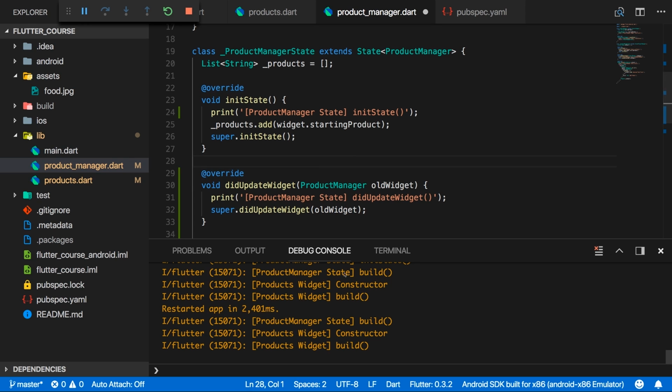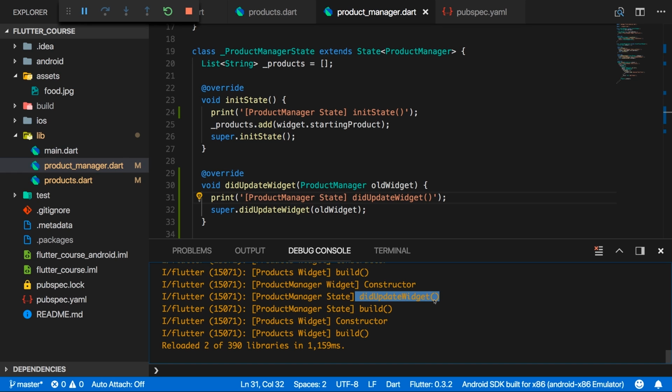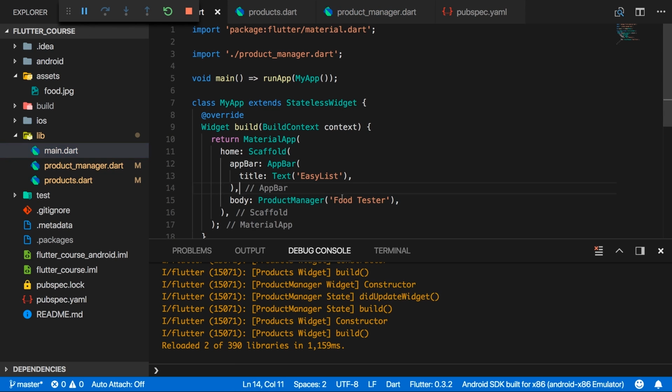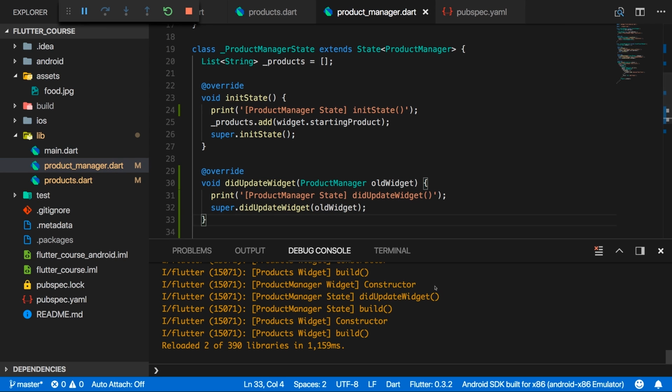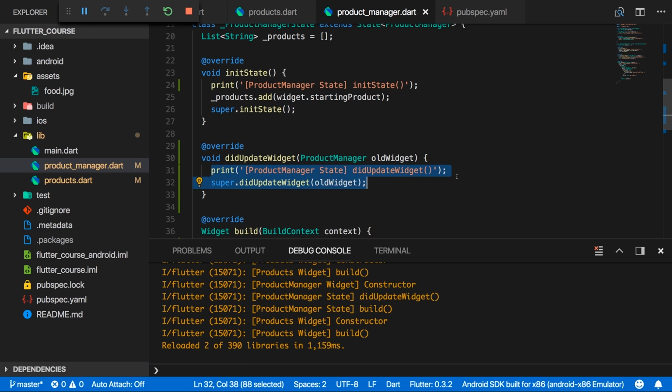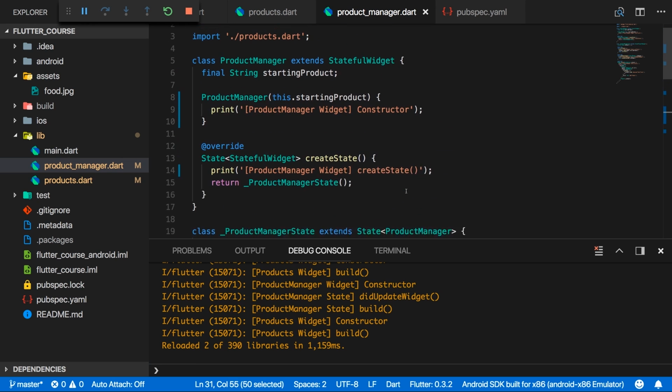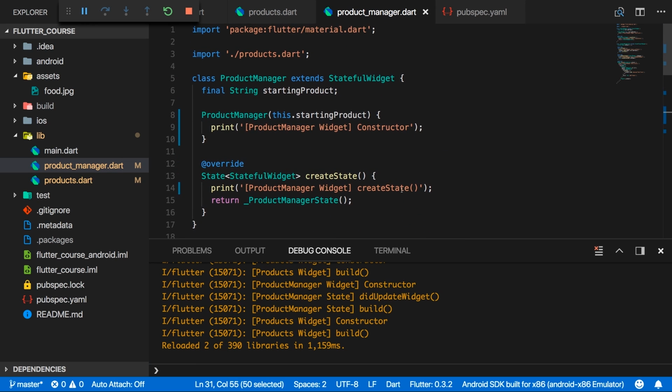The cool thing is, if we do a hot reload, we actually see did update widget being called here because a hot reload in the end just calls set state for the entire app. So it fakes this starting text, this food tester being changed, even though it didn't. It fakes that this happened because it calls set state for the entire app to re-render it. And therefore we see did update widget is called before we again build in the Product Manager state. So this can be a useful place if your state belongs to a widget which receives external data that might change, if you want to do something upon such a change.